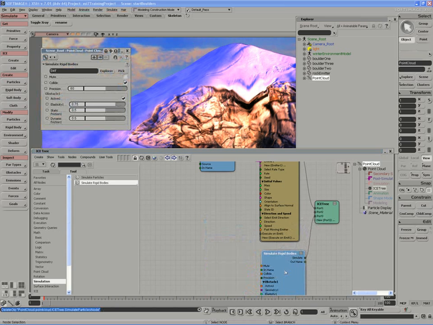If we double click on the simulate rigid bodies node, we have some controls for obstacle elasticity and friction as well, so how much grab or how much energy is returned to a particle upon colliding with it. In this case, I don't want the rocks to bounce so much, so I'm going to reduce the elasticity on the obstacle to about 29%, and we'll leave static and dynamic friction alone for now.